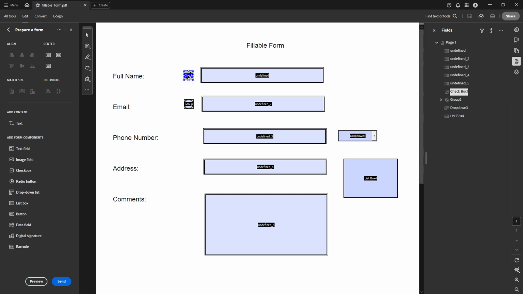Now, with your chosen field highlighted, it's time to reposition it. Simply click and hold your mouse on the field you've selected, then drag it to your desired location. Click and drag operations are intuitive, so you should find this straightforward. As you move the field, consider the layout and usability of your form.